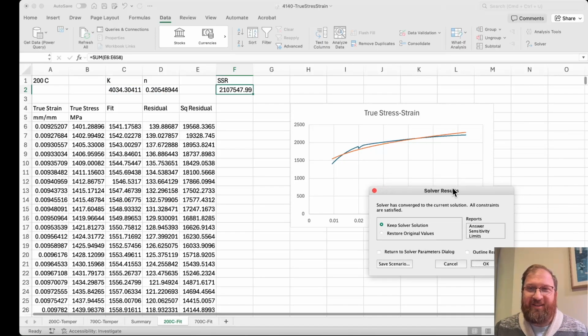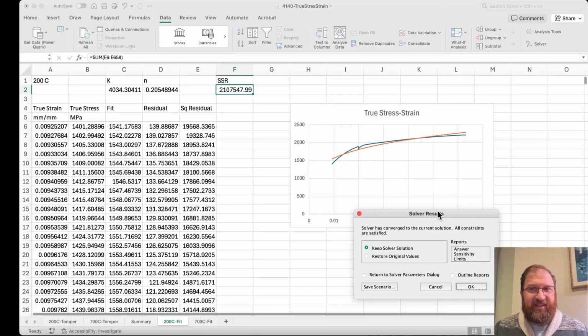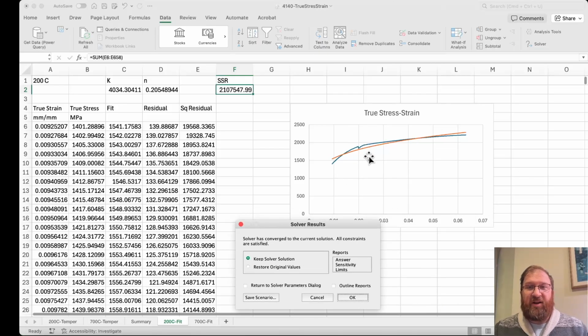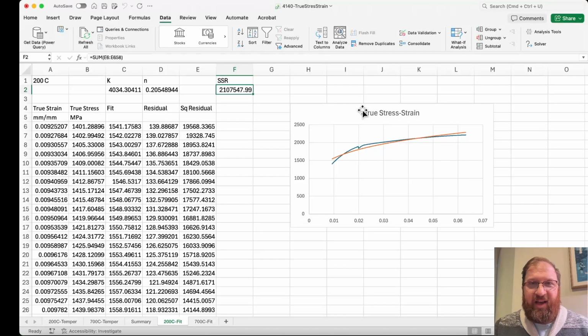All right. So now you'll see that it did its job. It says, do you want to keep it or restore the initial values? If you look up at this graph here, you'll notice that our fit is pretty good. It's a lot better than what we had before. So this is great. I'm going to hit OK, and we'll start with this and see how that works.